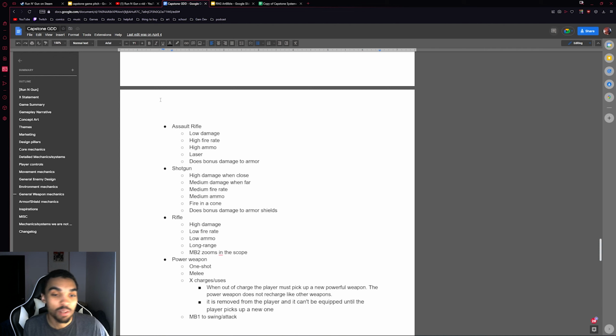Our shotgun was our high damage weapon when close, medium damage when far, had a medium fire rate, had medium ammo, it fires in a cone, and it does a lot of damage when close.